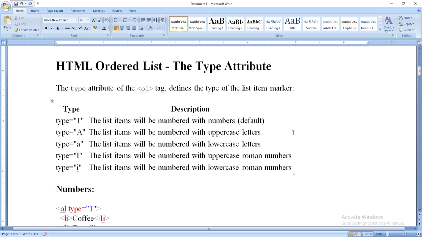HTML ordered list along with the type attribute. The type attribute of the OL tag defines the type of the list item marker. For instance, inside the type attribute you can specify 1, and the list items will be numbered with numbers by default.